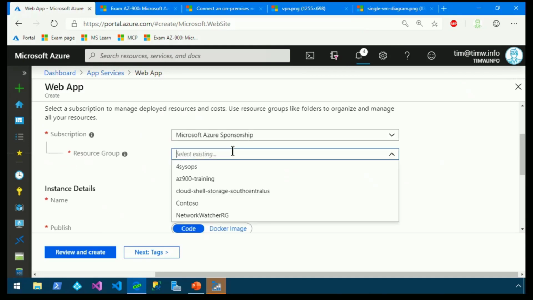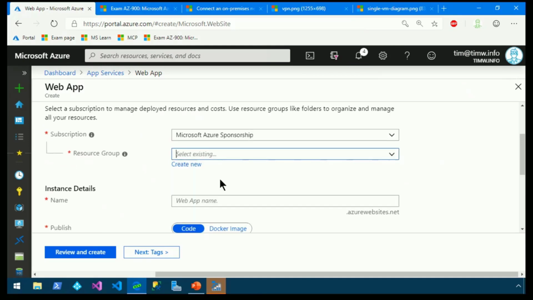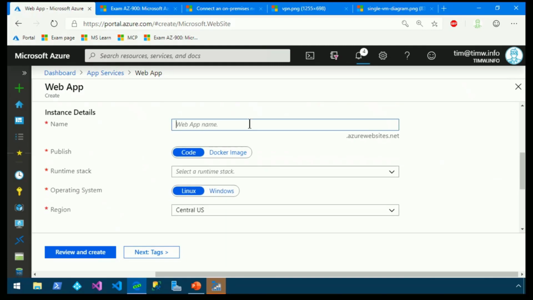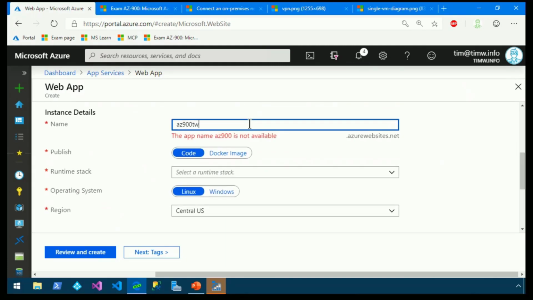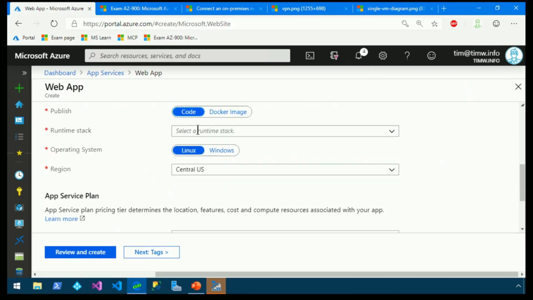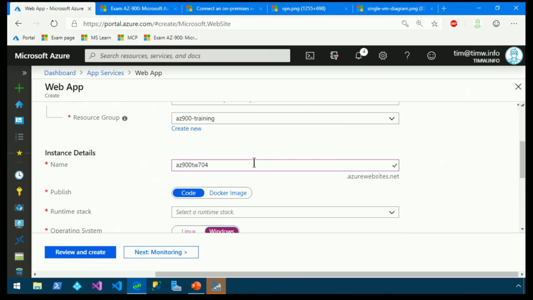Again, we have resource group and subscription. That's always the case. What's your web app name? I'll try to add some globally unique info because it has to be a globally unique name. How are you publishing it? What operating system will the underlying virtual machine have? This kind of stuff.